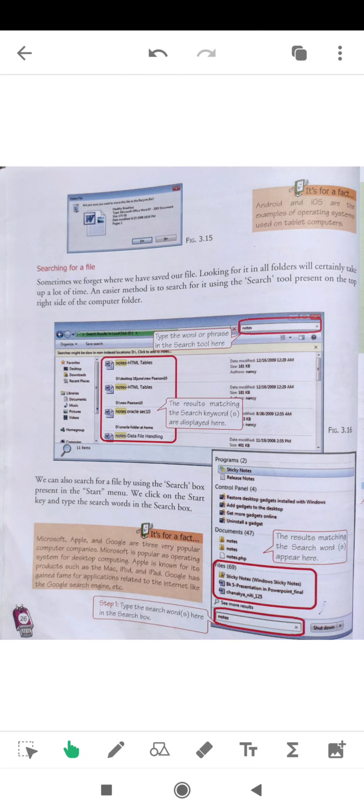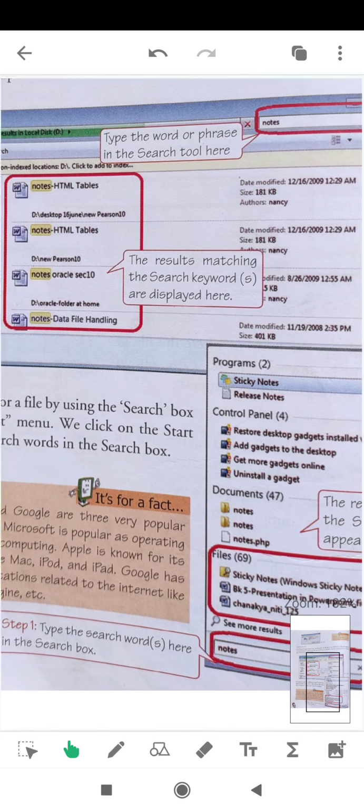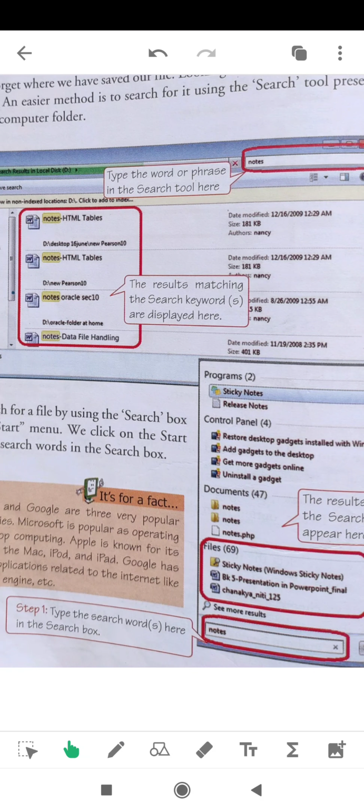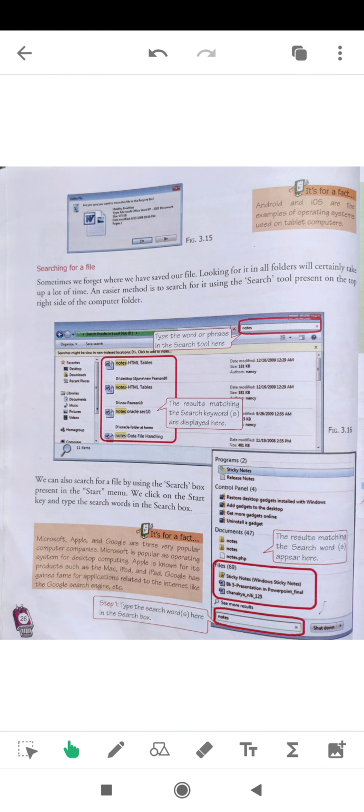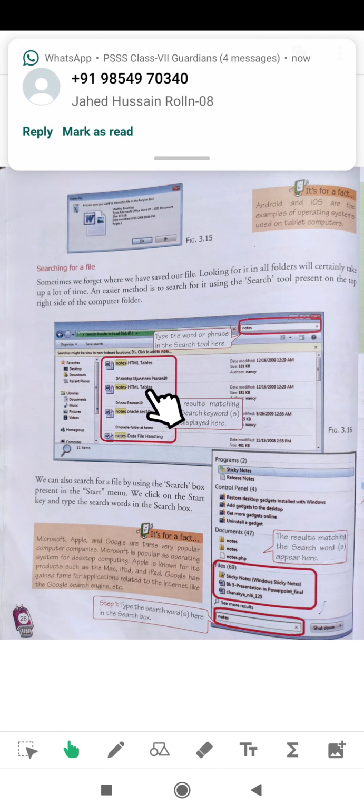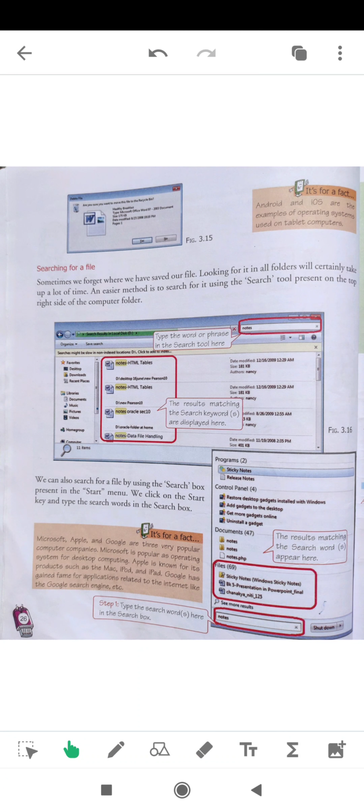We can also search for a file by using the search box present in the start menu. There is a search box in the start menu also. Here also they have written notes. How will you do it? Step 1, type the words in the search box. Notes is written here, and it has appeared here. Anything you search here will appear here, and in the folder too. So this is how the search function works in Windows.